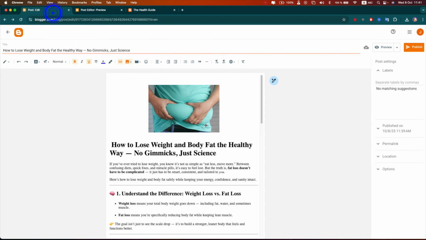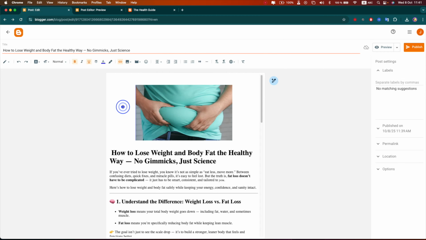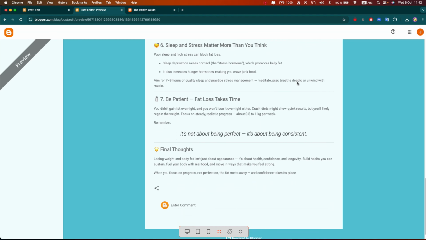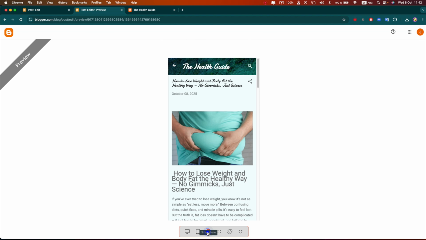Of course, you can adjust the size. I'm just going to make it a little larger here. Right, that looks good. Just going to review it again. Yeah, so as you can see, I have my blog post written. You can check out how it looks on different display options, like on a tablet, on your phone, etc.